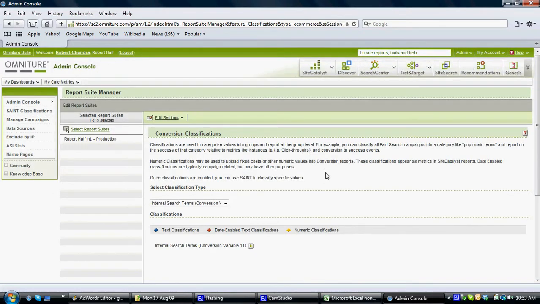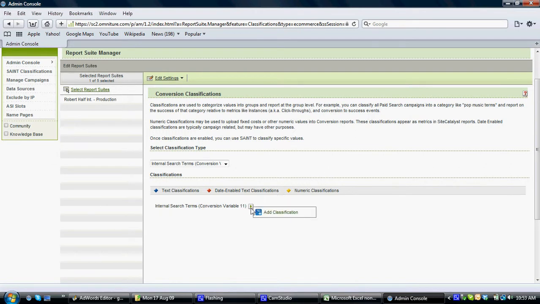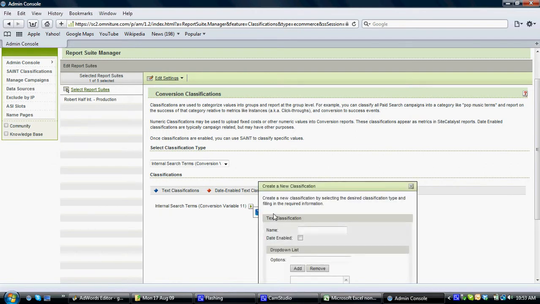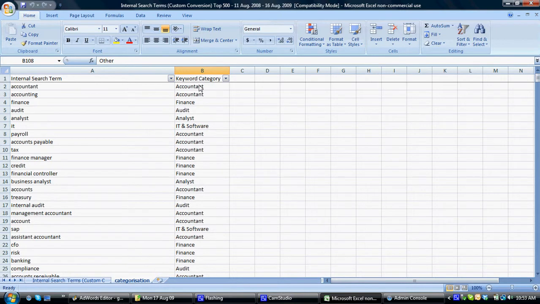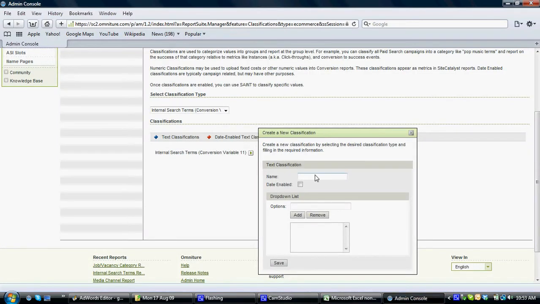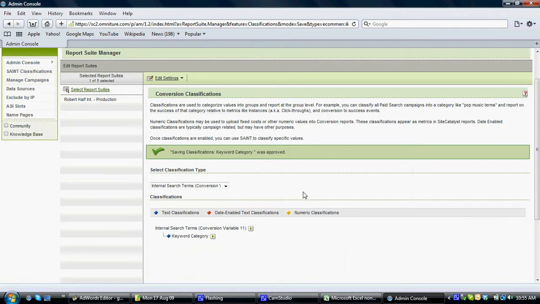And here we select create a new classification. So click add classification, and going back here we only want to classify it according to one category, which is keyword category. So you type keyword category, and save it. And this is what it looks like. It confirms that the new keyword category has been inserted into the classification that we want.